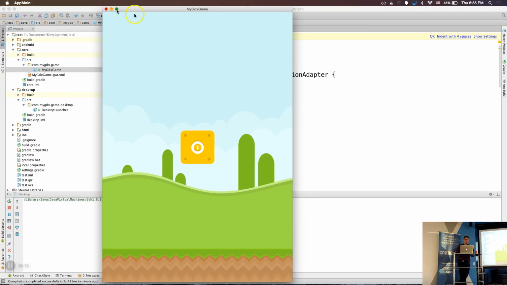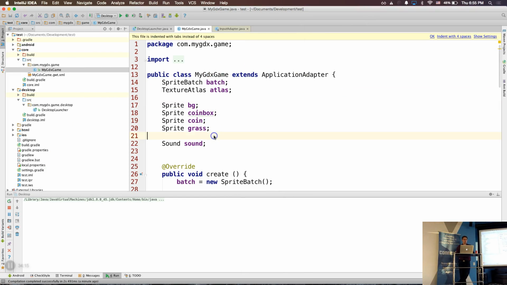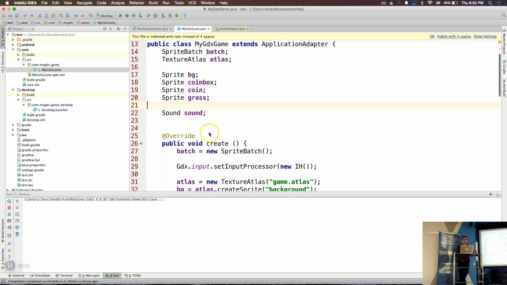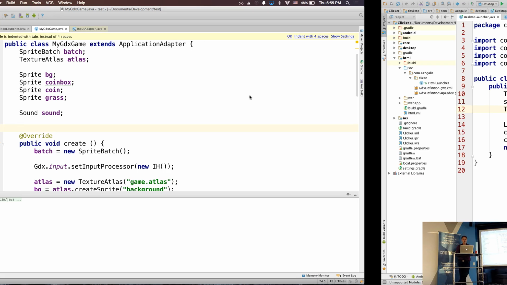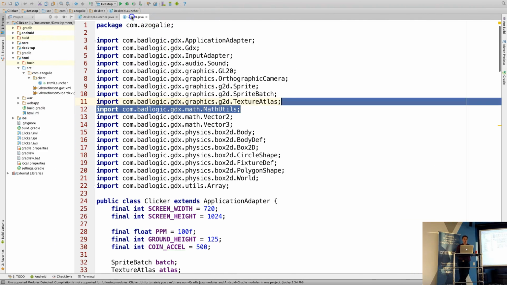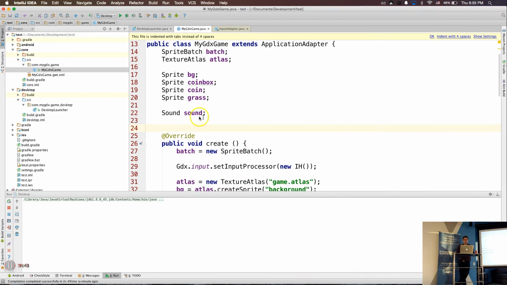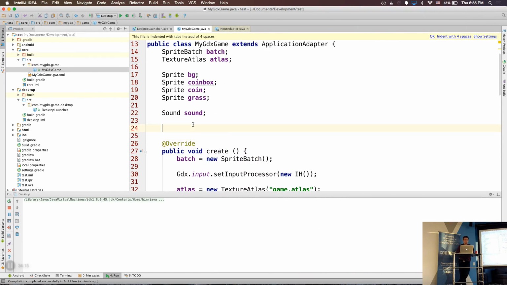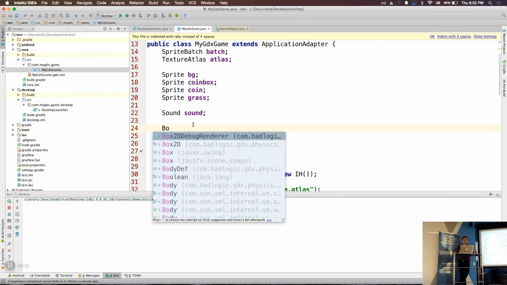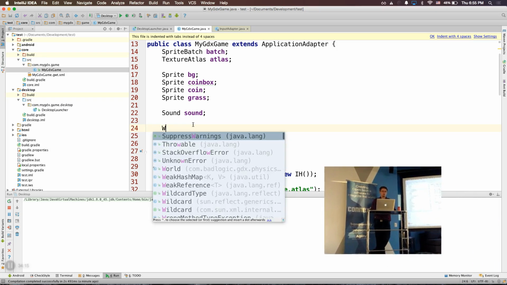So with that, we can try creating coins to spawn out, but for coins to spawn out and fall around, we have to have some physics. This presentation really isn't about physics, so I'm just going to copy some of the code I did beforehand, but for physics in 2D, we need Box2D, so Box2D has a world.